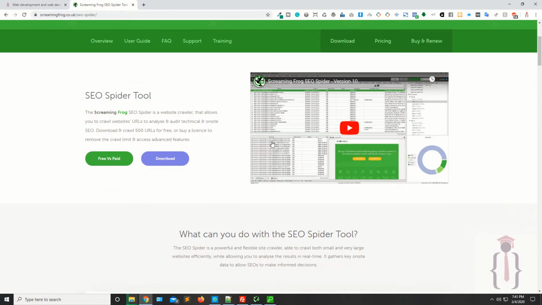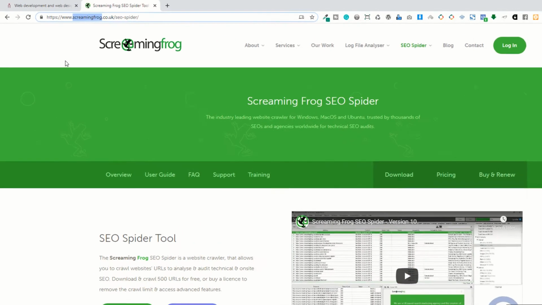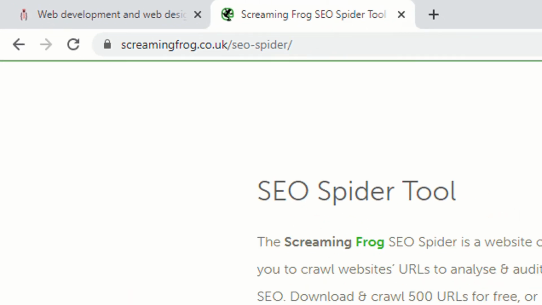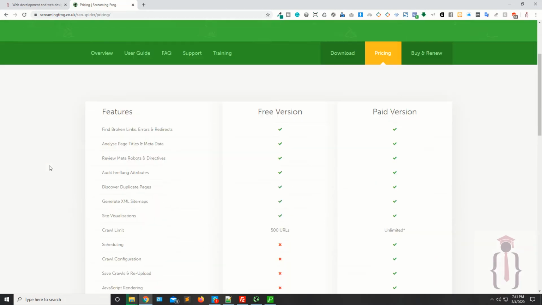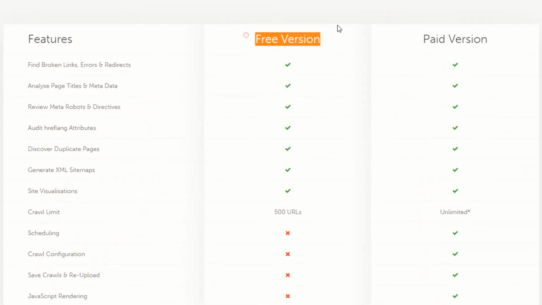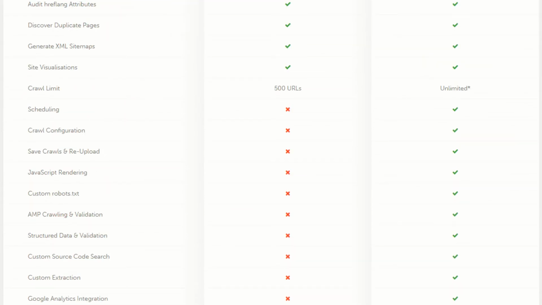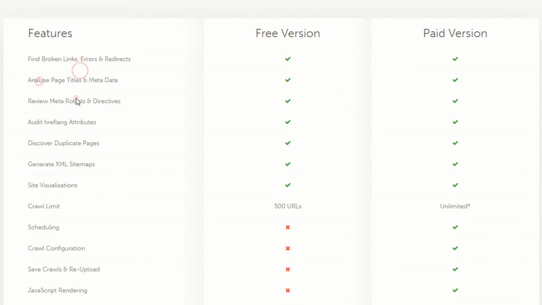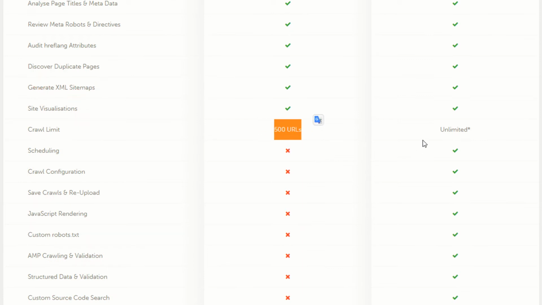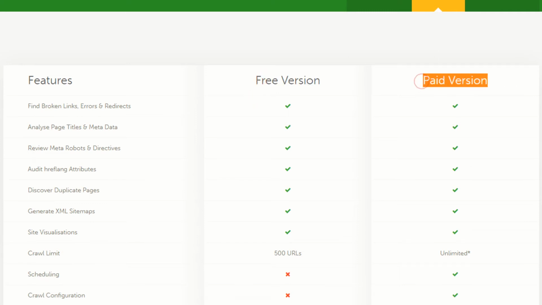Now you have the detailed information available here. So this is the official website of Screaming Frog, screamingfrog.co.uk. You can also view the pricing, because this tool is not free. If you download the free version, you have limited resources or options. As you can see, with the free version you can find broken links and do analysis, but the limit is 500 URLs. Let's suppose you have thousands or millions of pages, you cannot use the free version. You have to upgrade your plan from free to the paid version.